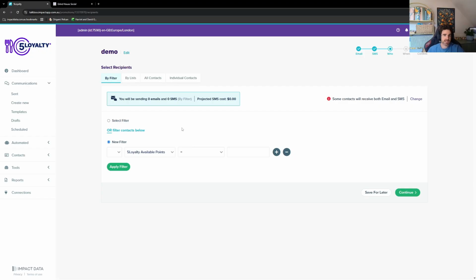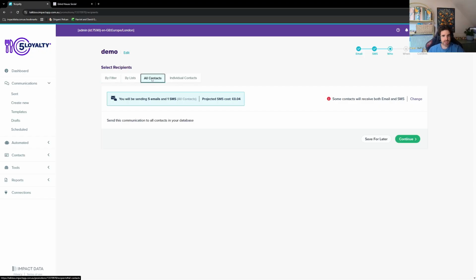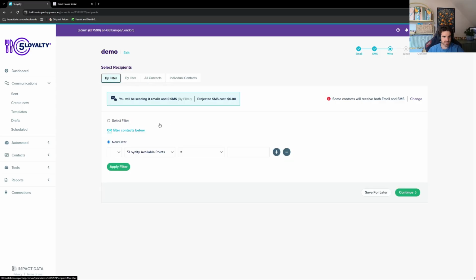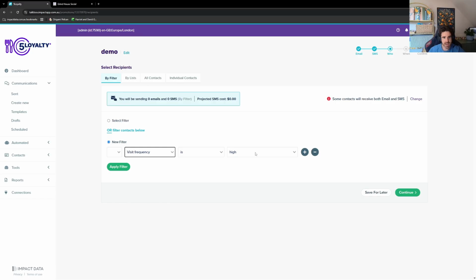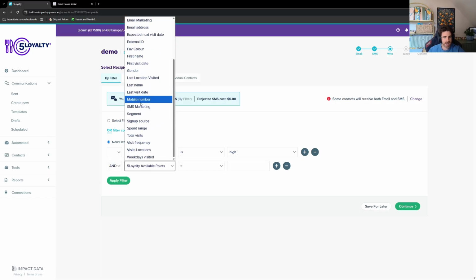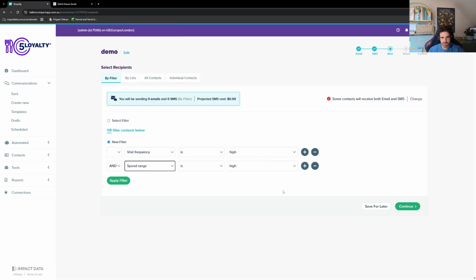Now it's asking me who I'd like to send it to, so I might want to send it to everybody, and that would be useful if we're doing a new menu or we've opened up a new store or it's Christmas for example. But a lot of the time businesses are going to be using filters, so we can filter on any of the data that we're pulling across from 5Loyalty. So what we might consider doing is we might say visit frequency is high and spend range is also high. So that's applying filters on the fly.